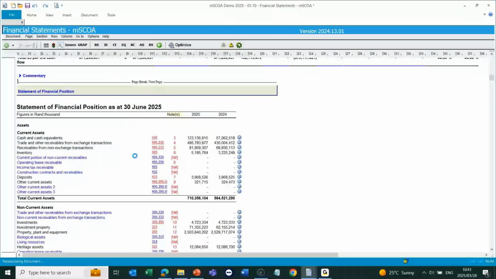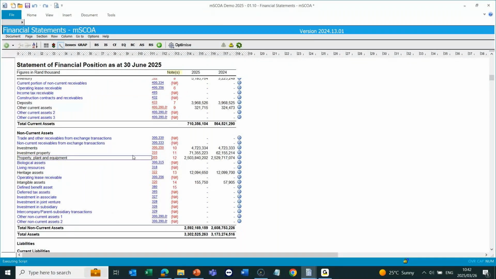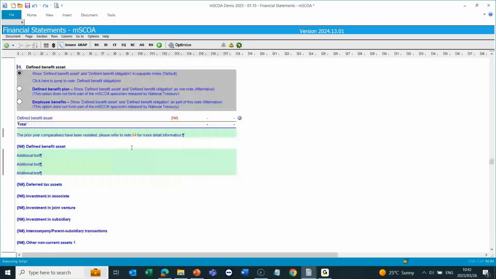The same applies to another feature that we built in relation to the defined benefit asset. We do have a separate note for the defined benefit asset, but you can see we indicate we've added an alternate, and we say that this option is not part of the specimen. However, it is an option that users requested because it gives them a better presentation and disclosure for their entity, which is allowed by the standard, and then they will select this option.